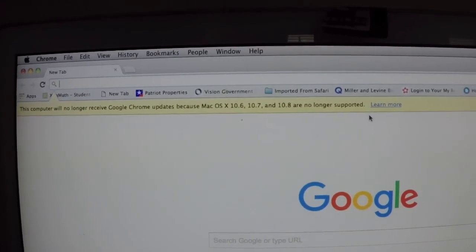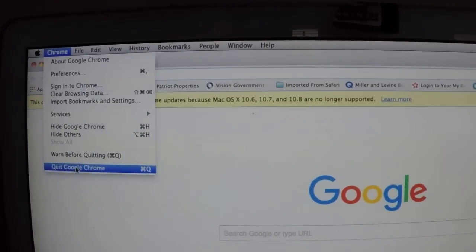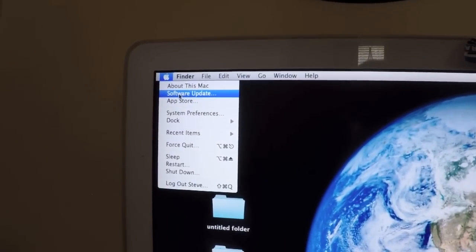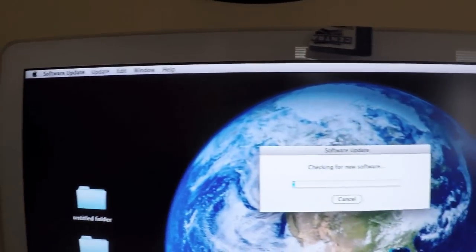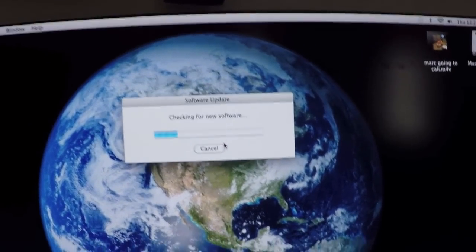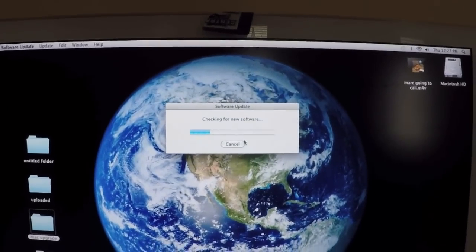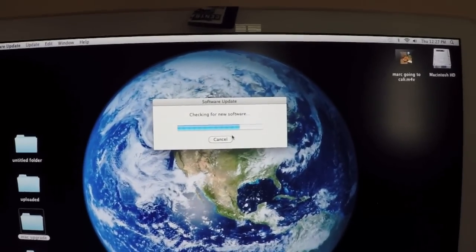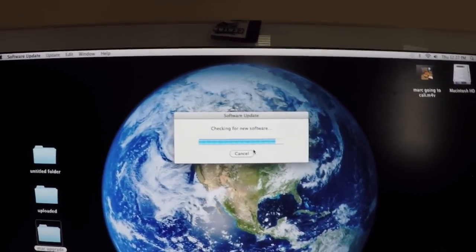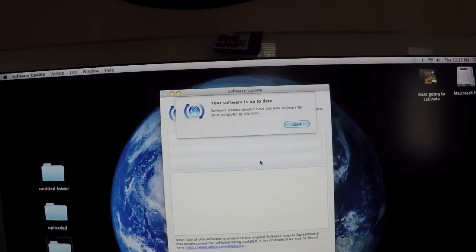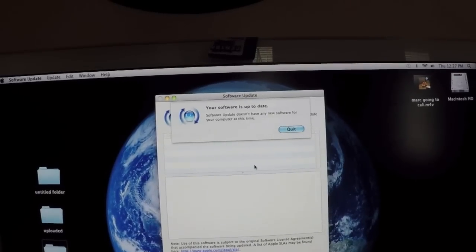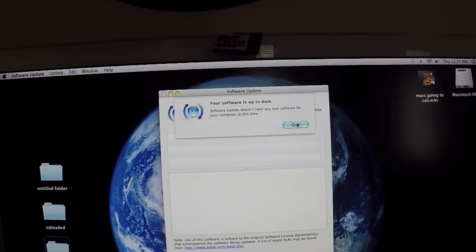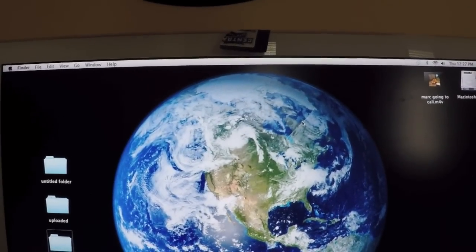several problems, hopefully. Now, when I first tried to update this computer, what I ended up finding was that it wouldn't do it. If I click on software update, I believe this thing opens and it checks for new software, and then it's going to tell me that the computer's up to date. Well, yes and no. I think it tells me there are no updates available for this computer. So we'll see what it does. I don't remember anymore. There we go. Your software is up to date. Software update doesn't have any new software for your computer at this time. Well, it'll never have any because they're not supporting this anymore.